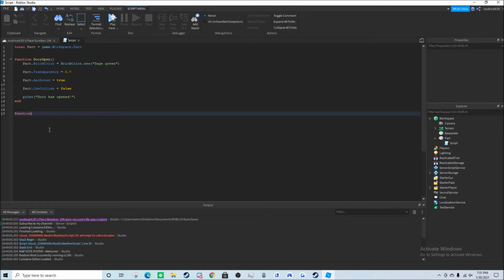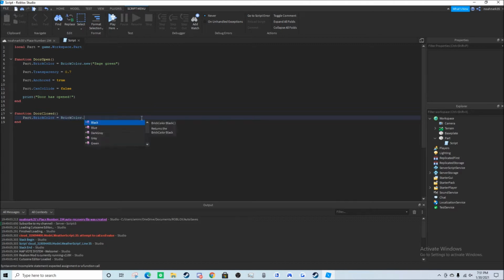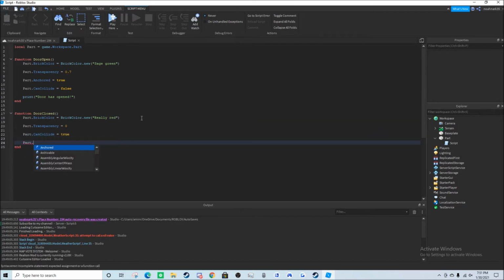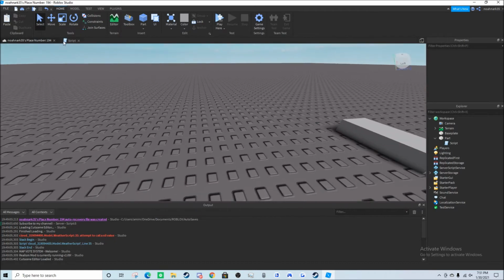So yeah, now we can do door close. So instead of repeating this many times and making our script look kind of not clean, we can instead make it look better. So we can simply do a new brick color. So let's do really red to indicate it is closed, and then transparency, we simply have to reverse it back to 0. I still want my anchored property to be true, so we're not going to mess with that. Then we can simply do print door has closed. Okay, so these are two functions, but nothing is going to happen yet until we actually run them.